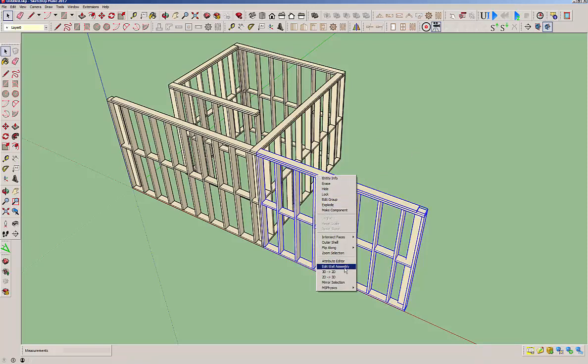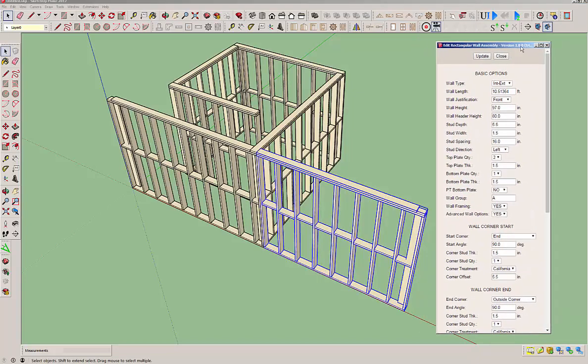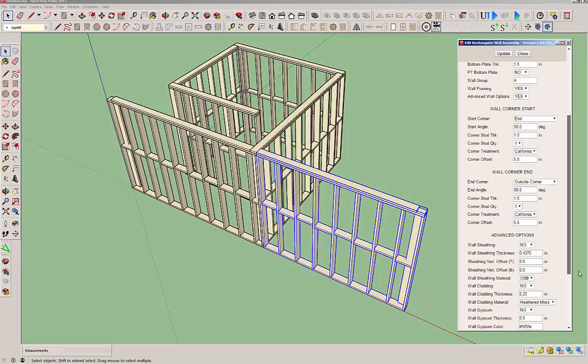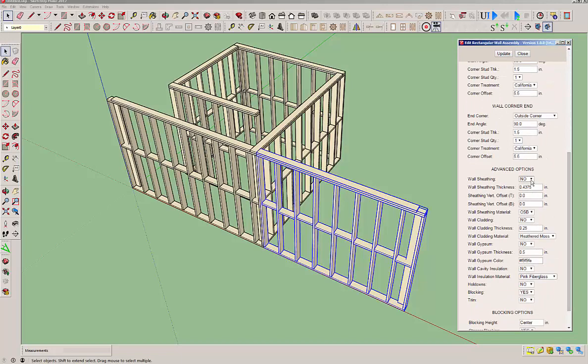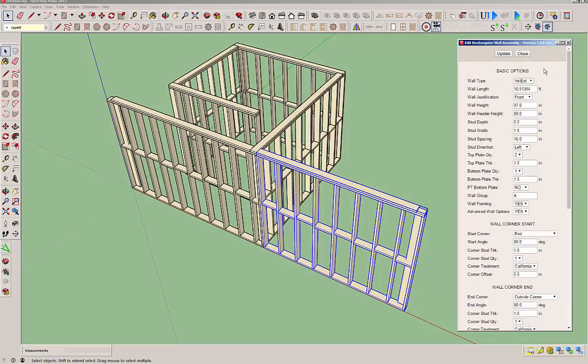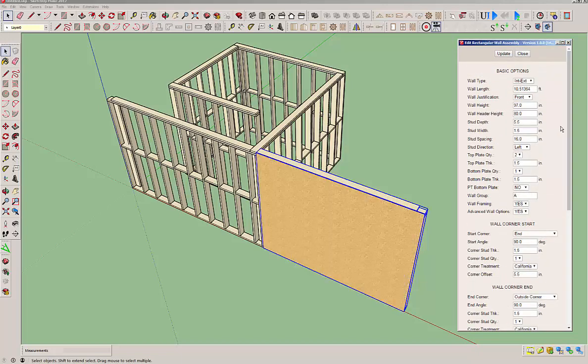If you go here into the edit wall assembly, you will see that you can, of course, edit everything having to do with the wall, adding sheathing and cladding and all that. So let's go ahead and just try that out real quick. So there we go. We added the sheathing on that. So anyways, I'm not going to go into all the details right now with the edit menu. It's fairly straightforward, I think, and hopefully it's fairly intuitive.